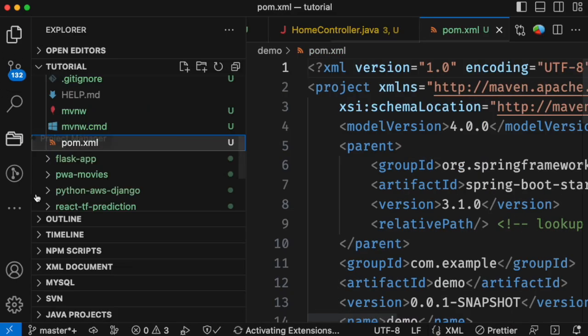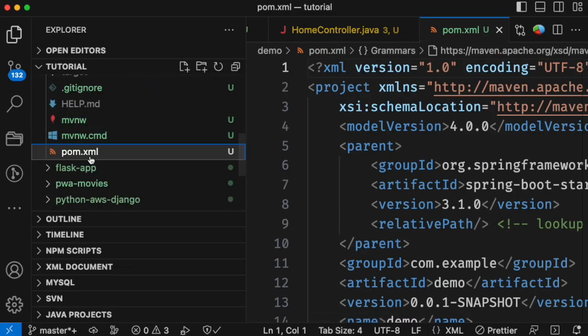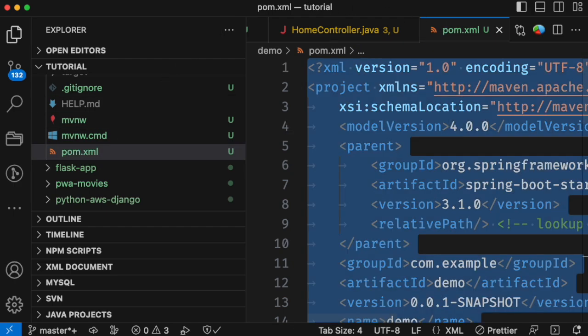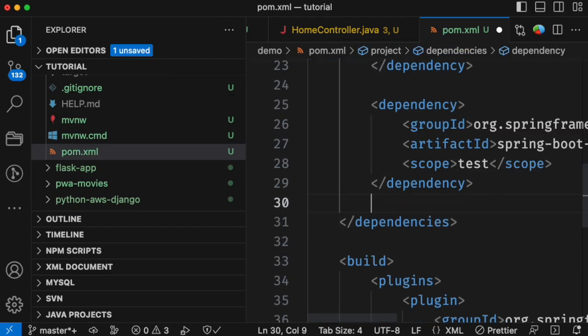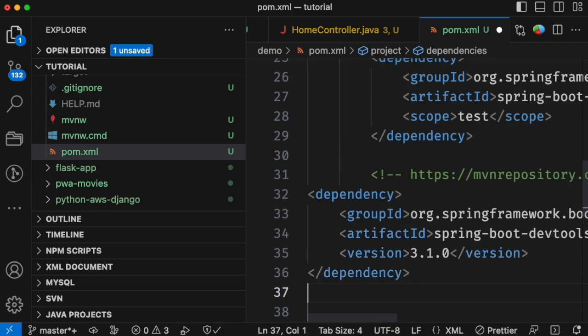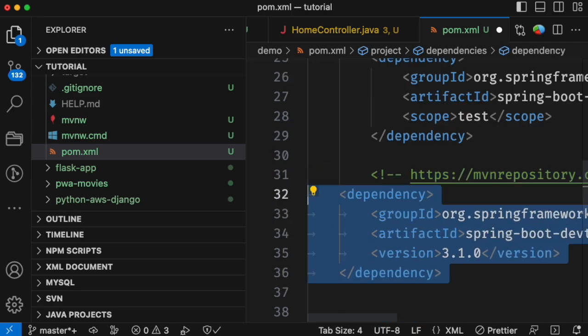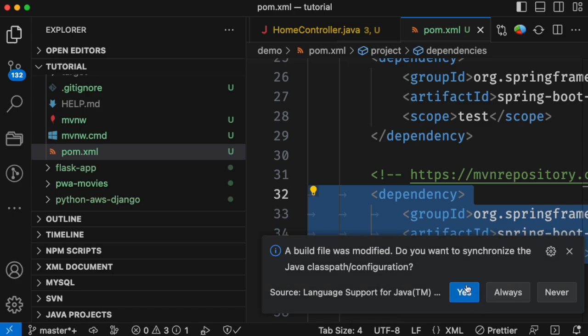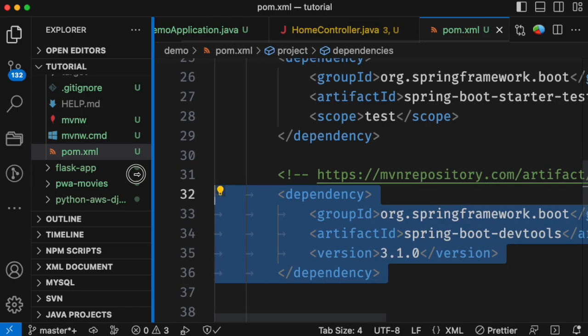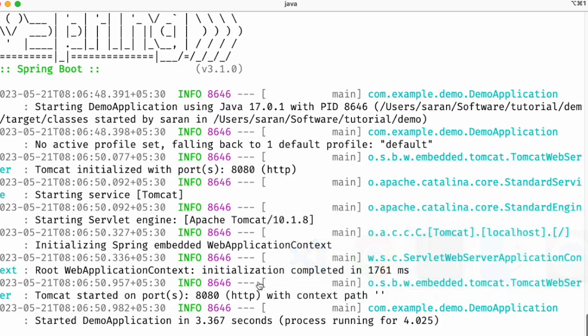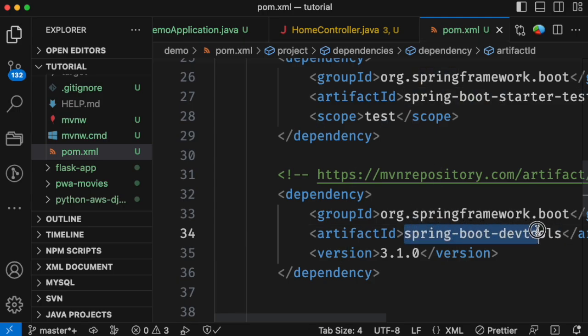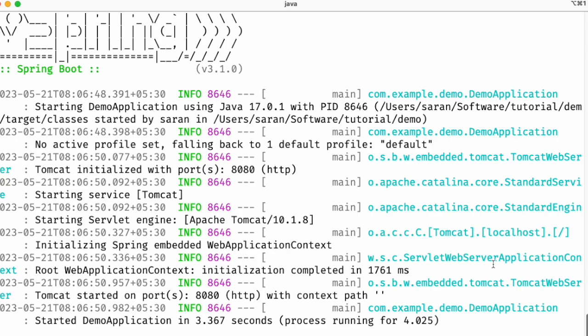POM. The POM will be in your folder. Here there is a file called POM, and somewhere under the dependencies, just paste the code. The dependency code is called dev tools. So the dev tools will automatically take care. Right now, every change I have to stop and restart, right? So the dev tools package will detect the code changes. When I type, it will automatically recompile.